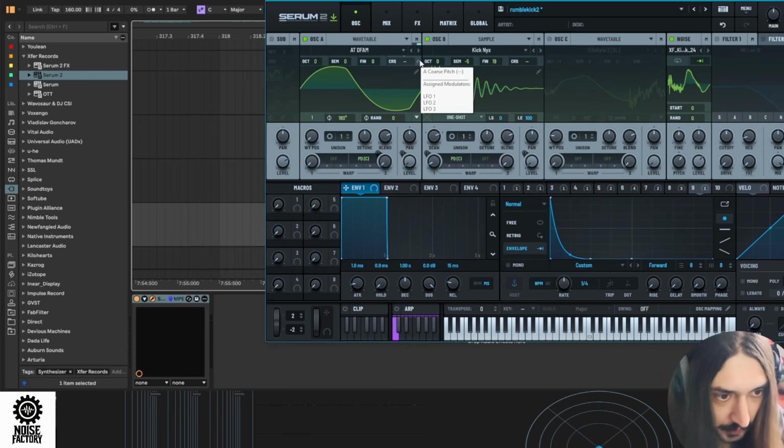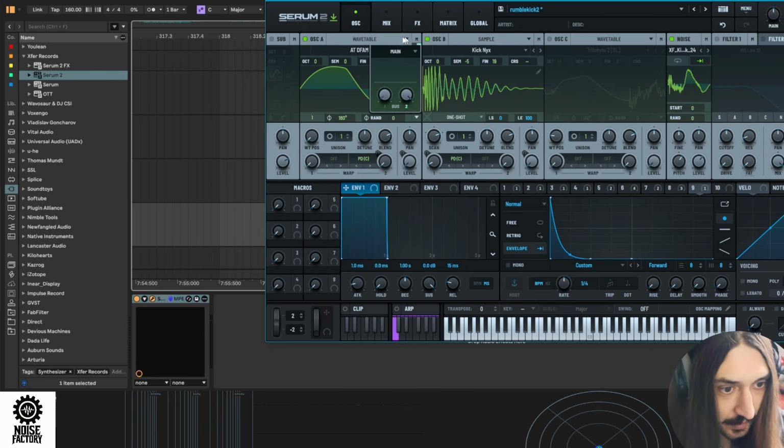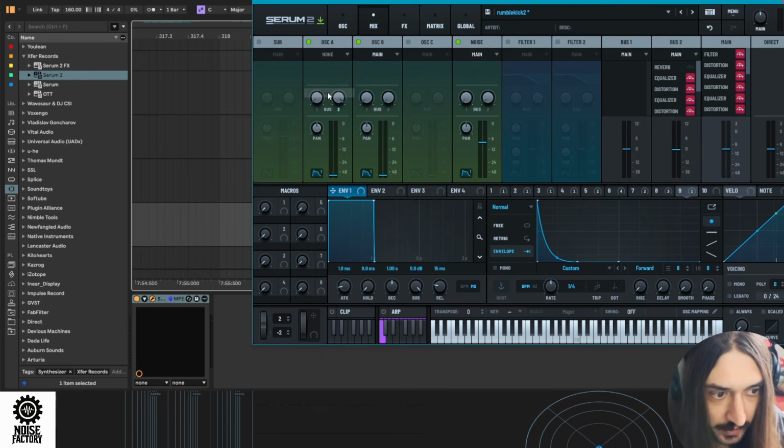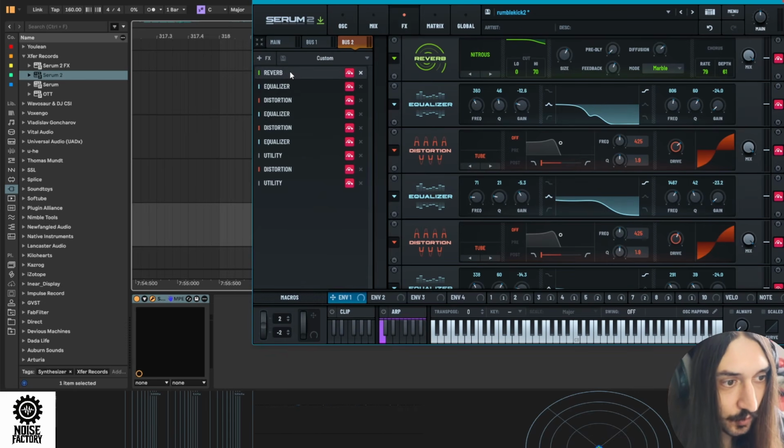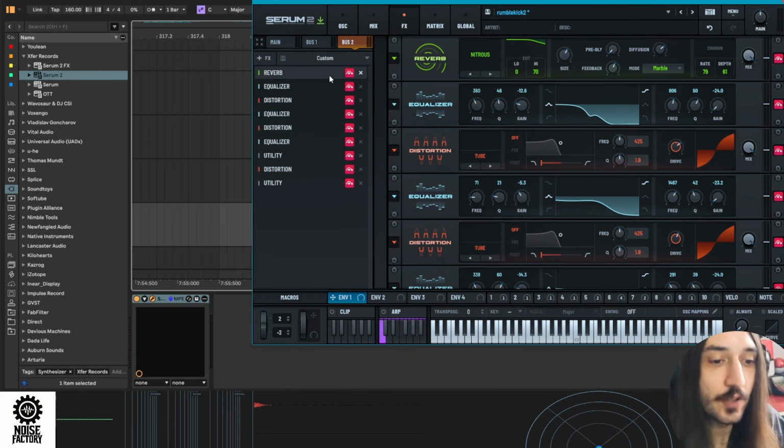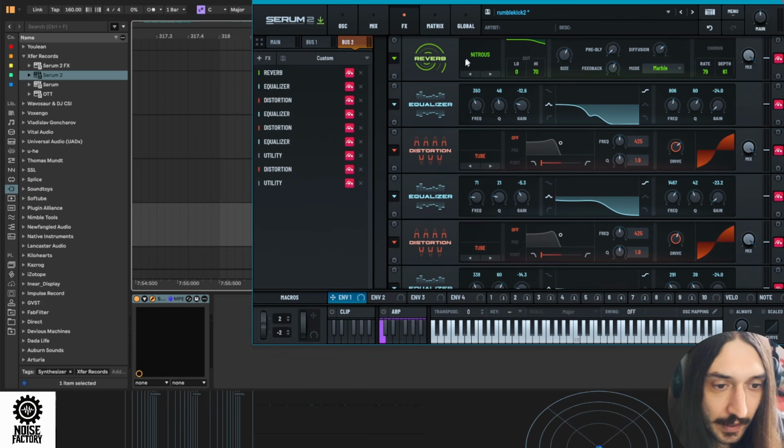To create the rumble, I'm going to use Bus 2 from Serum Effects. I'm going to send our oscillator A not only in main, but also in Bus 2. Okay, let me disable oscillator A so we can just listen to what goes into Bus 2. In Bus 2 goes some signal from oscillator A, which is our kick. We then use reverb. I like the Nitrous one.